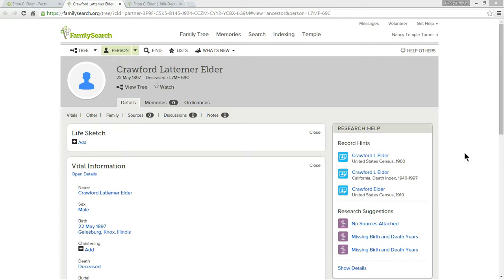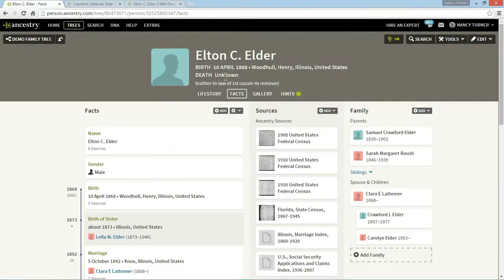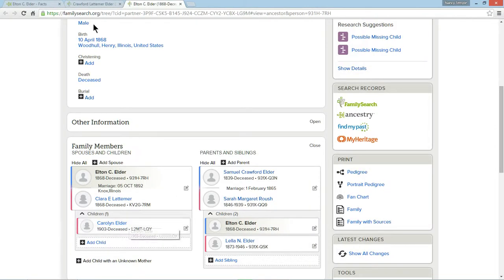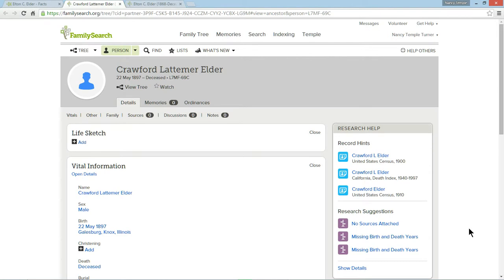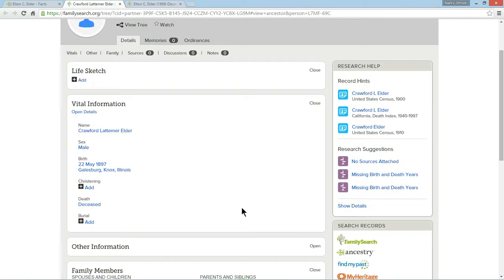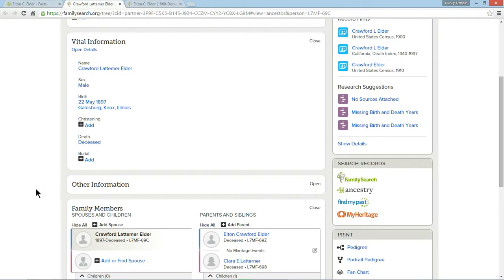When I was searching in Ancestry for Elton C. Elder, I was able to find through sourcing that he is the father of two children, Crawford and Caroline. And when I went to move Caroline, I was able to successfully move from Ancestry over into Family Search, and so she's here with her parents. But when I went to connect up my Crawford record in Ancestry, it showed me that there was already a record for a Crawford Latimer Elder in Family Search, and this is the record.